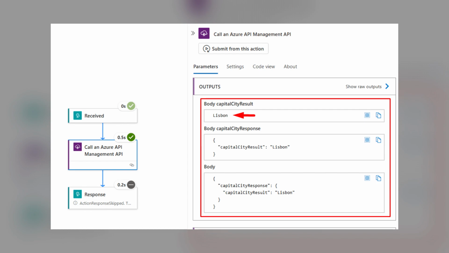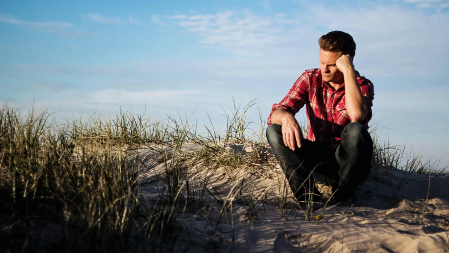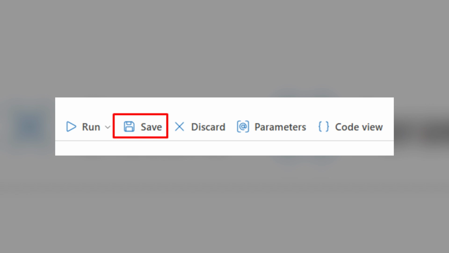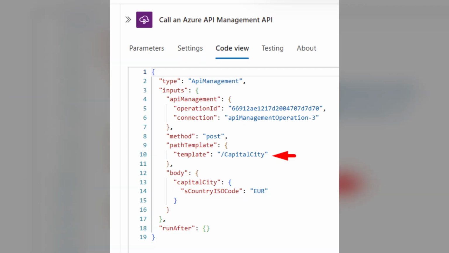Perfect. But let's say I realize this isn't the operation I actually want. Instead, I need to use countries using currency to find out which countries use euro. So I go back into the designer and select the new operation. Now here's where the problem comes in. If I save the Logic app and look at the code view, I can see that the path template still says /capital city, even though I've clearly switched to a different operation.